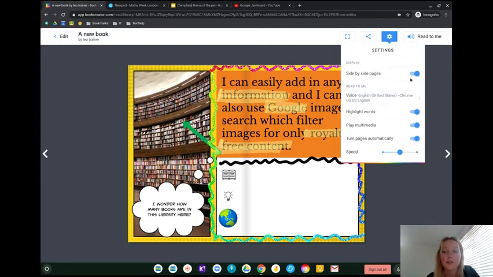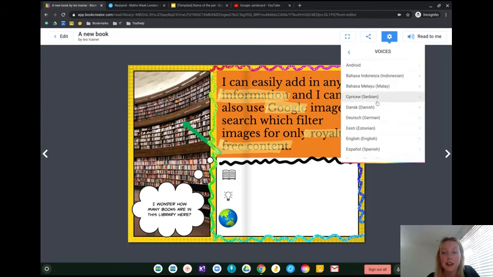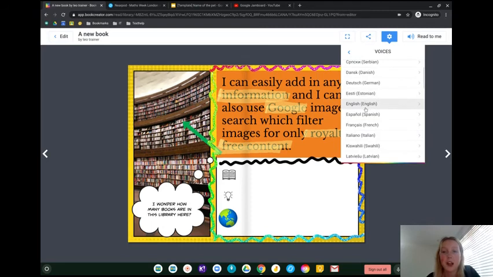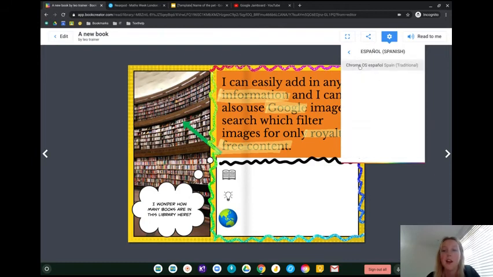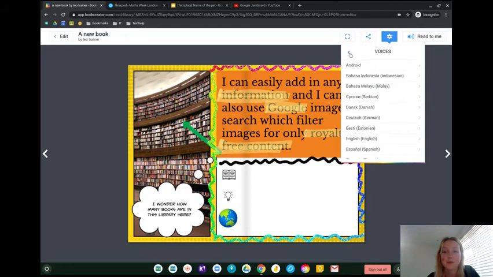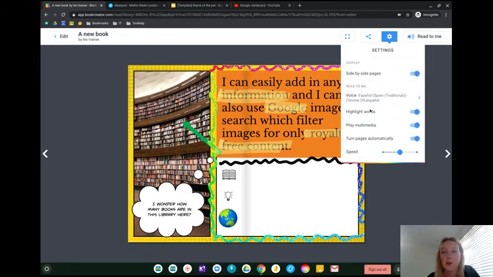So I can either have side-by-side pages. I can change the language that it's read in. So if, for example, I didn't want this read in English, maybe I wanted it read in Spanish because I'm learning Spanish at the moment, then I can go through and select that language in here. Castellano, Español. I can also highlight the words as it reads. So this is a really helpful way so that, whilst I'm producing this book, I can actually go back and learn this content.